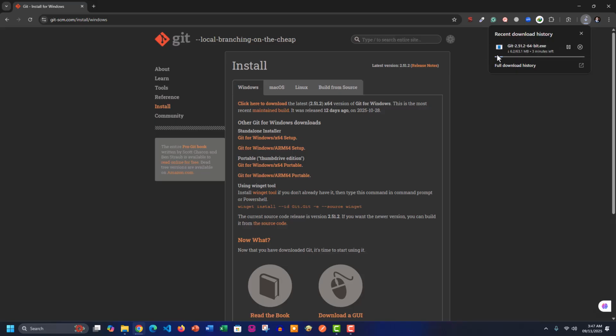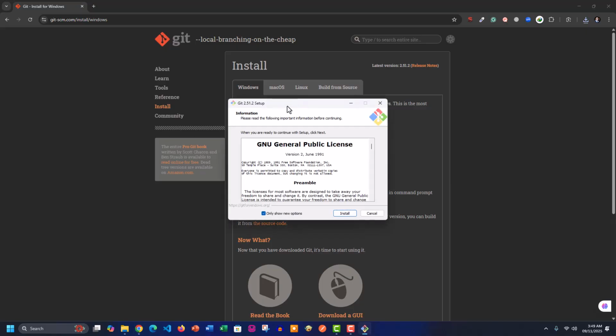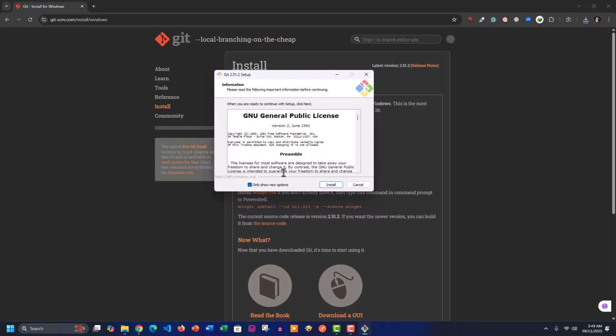Git is downloading, guys, so I'm going to wait for it to finish downloading and show you how to install it. Okay, it has finished downloading. To install it, you need to double click on the installer. I'm going to select yes. Alright, this is the installation wizard, guys. Here you need to click on install.